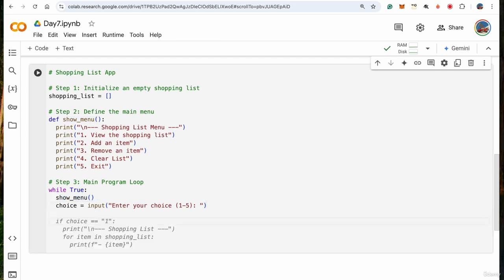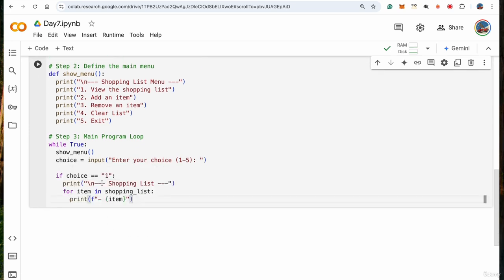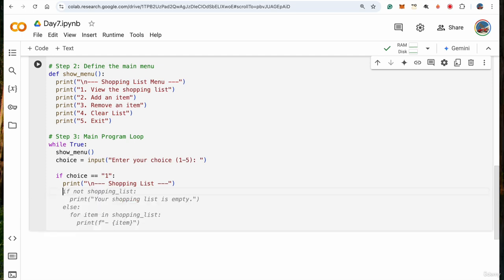Here now, I'm going to first say if choice equal to 1, print shopping list. I want to display the shopping list because number 1 is view the shopping list. For item in shopping list, print dash item. And I'm going to not use this anymore. I'm going to say that this is not what I want to use. I want to enumerate through the options.